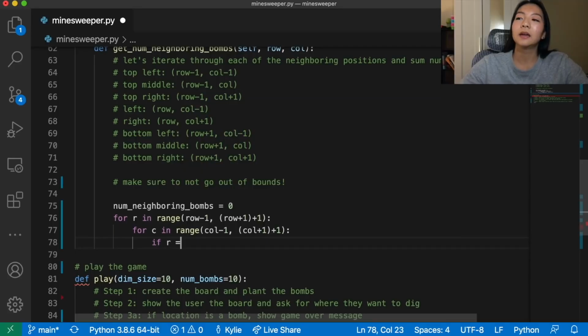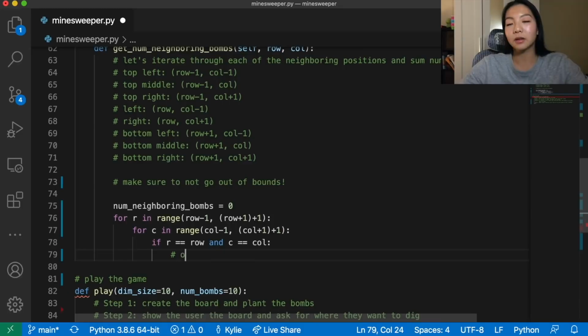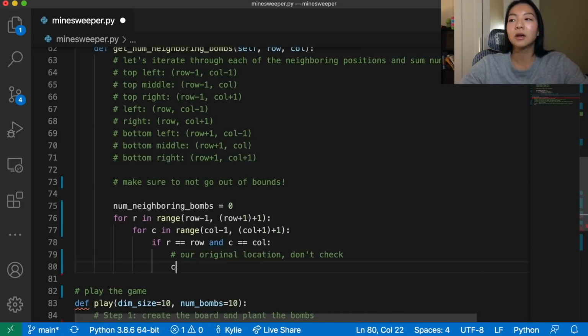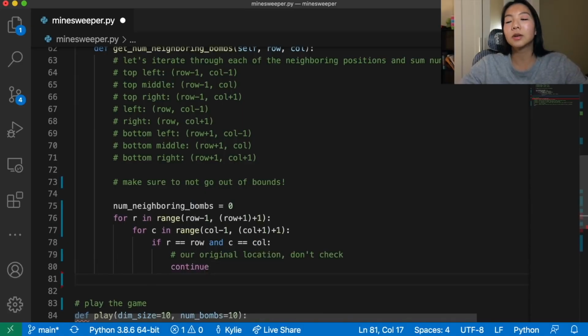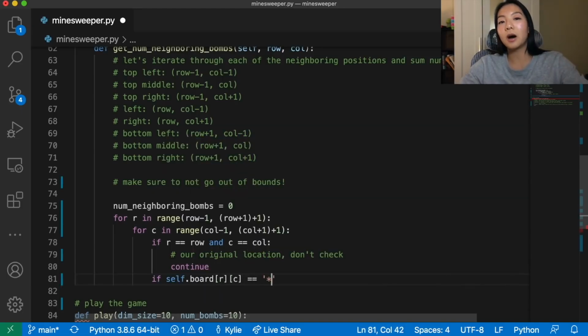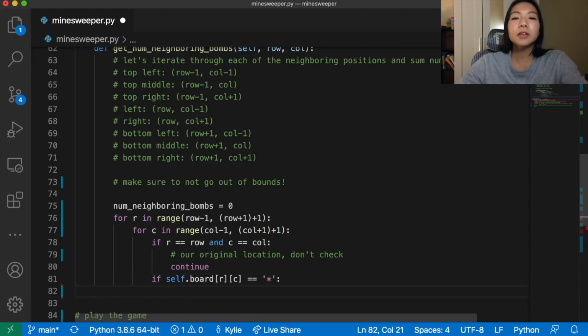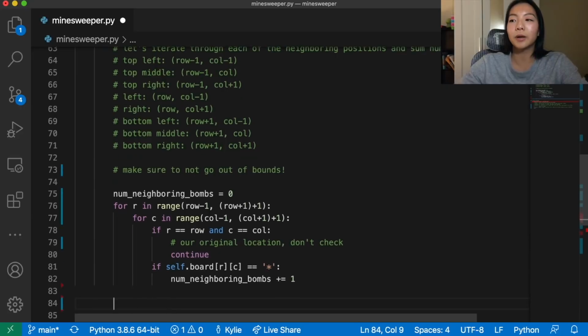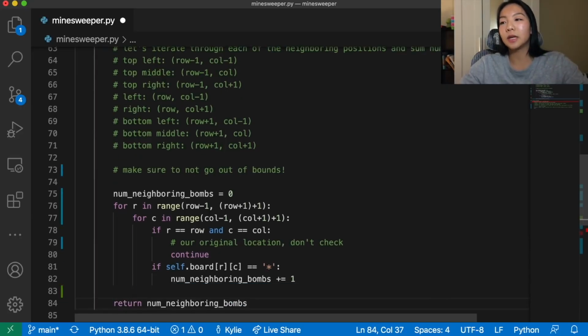And then we can say if R equals the current row that we've passed in, and if C equals col, the column that we've passed in, this is basically saying this is our original location. We don't actually have to check this, so we continue. But if it's not, if self.board at RC equals a star, so that means that there is a bomb at that location, that means that we have a neighboring bomb, right? And so we can increment number of neighboring bombs by 1. And then at the very end, after we've gone through all the neighbors, we're just going to return the total number of neighboring bombs.